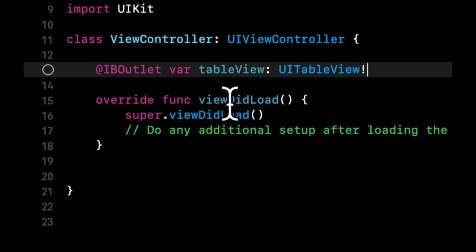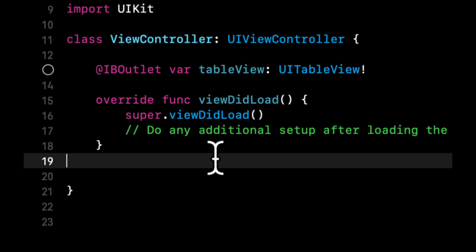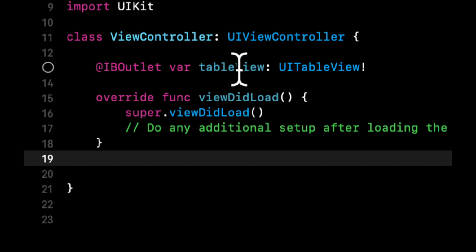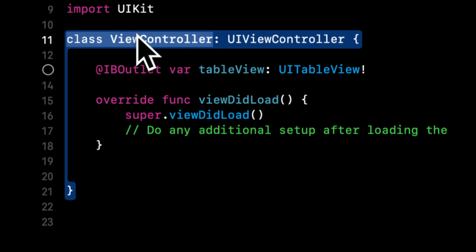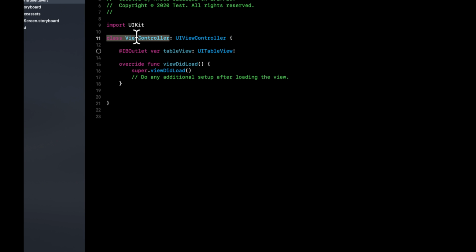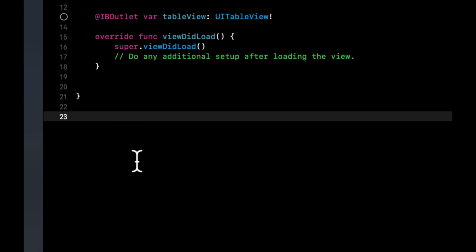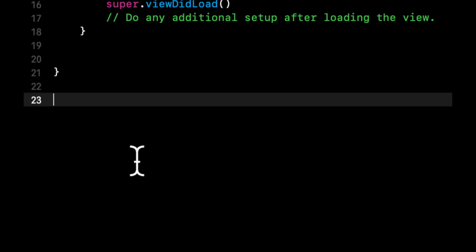And this outlet basically lets us control the table view on the storyboard that we just added by connecting this variable to it. Another thing we need to do is implement the TableView delegate and data source, which supplies the data and handles interactions with the cells on the table view. And we're going to do that with extensions.